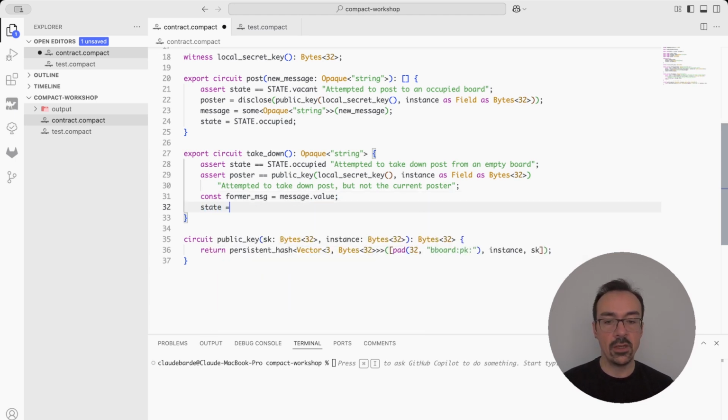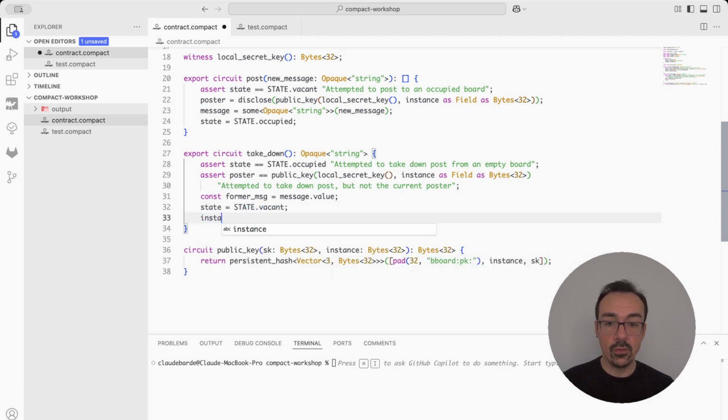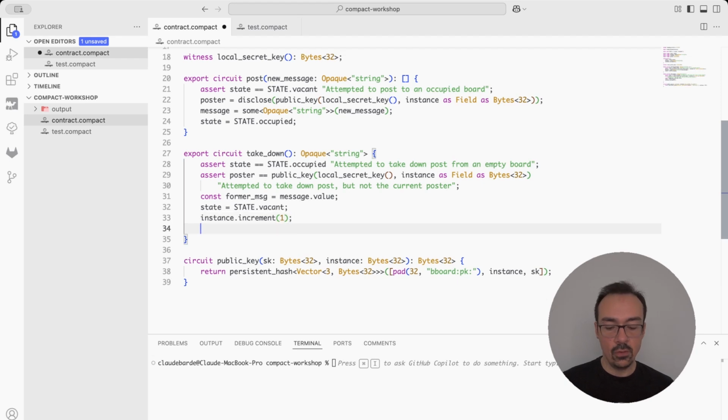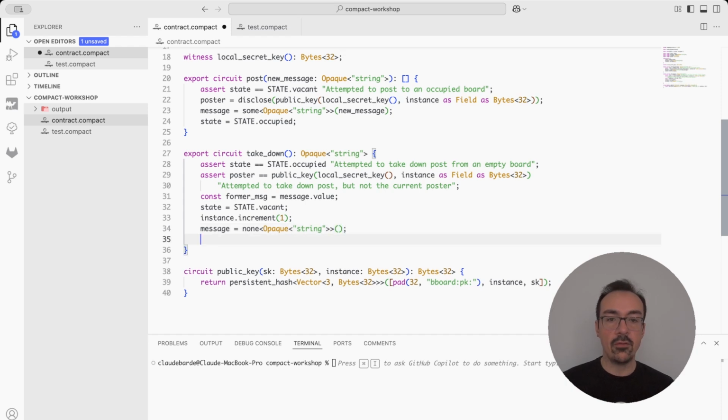Now we can switch the state to vacant. We can increment the instance to the next value. We need to reset the message to none. And now that everything is set up to receive a new message, we can return the former message. Now that everything is done, we can try to compile the contract and see if everything works.